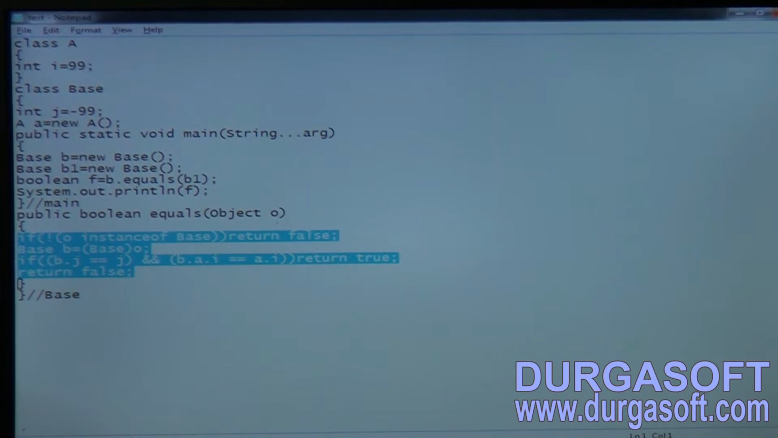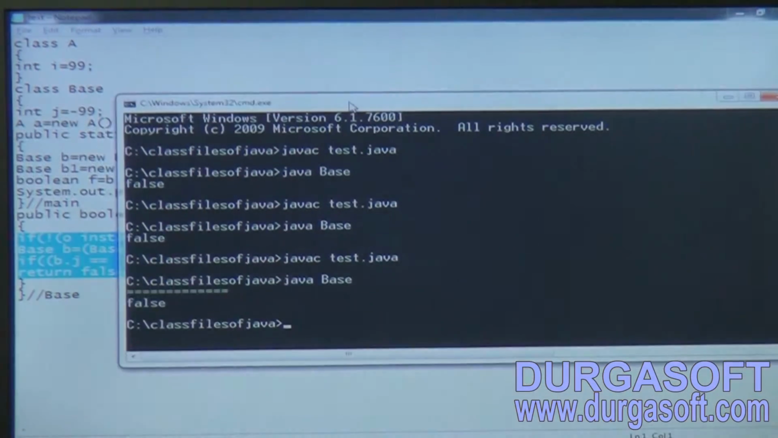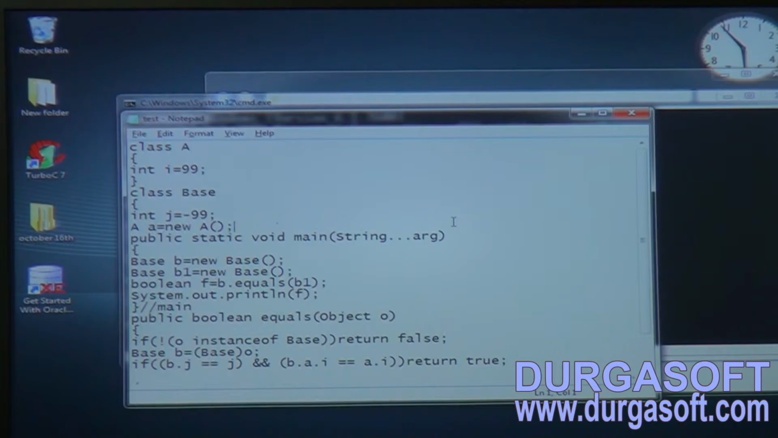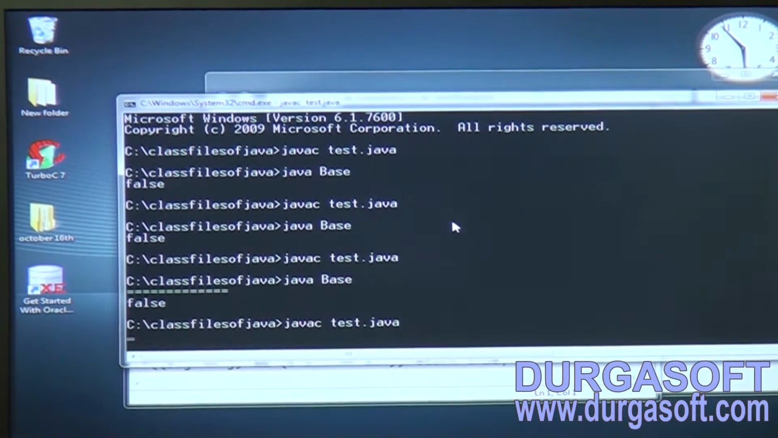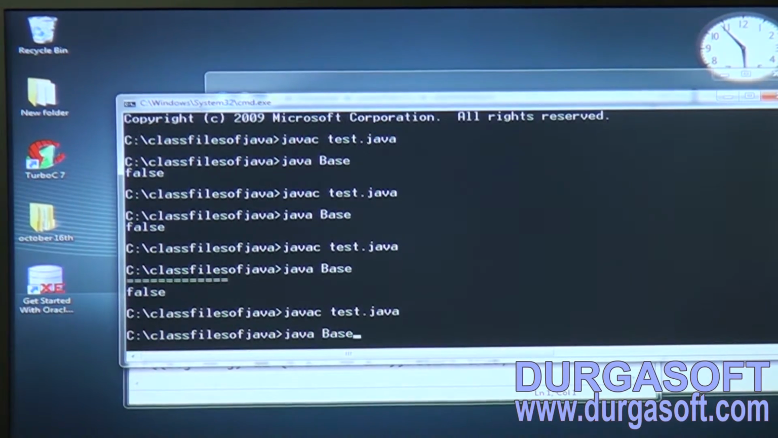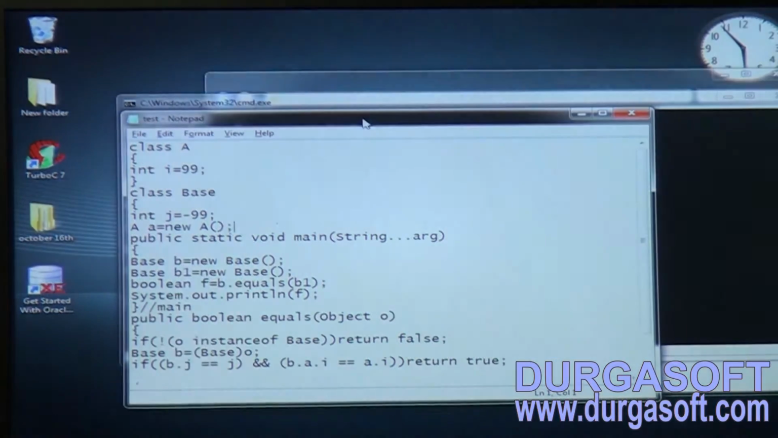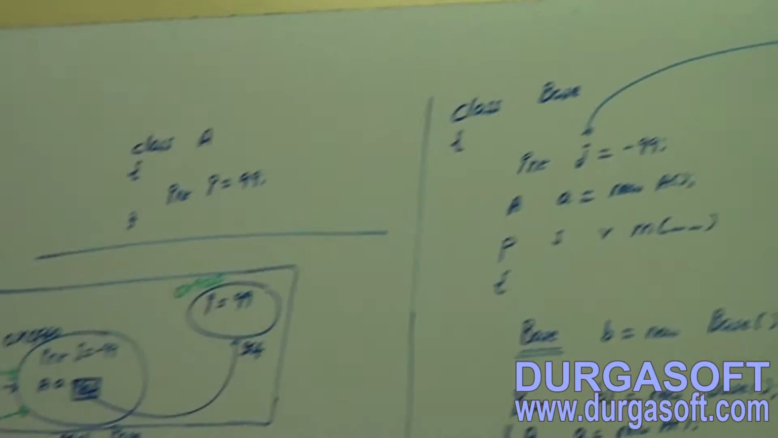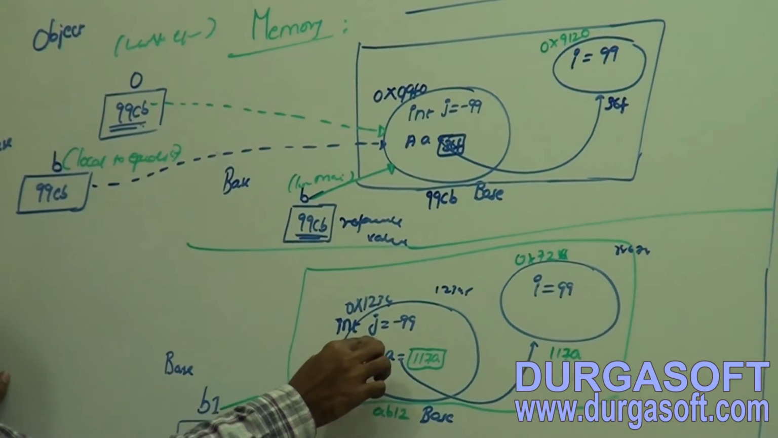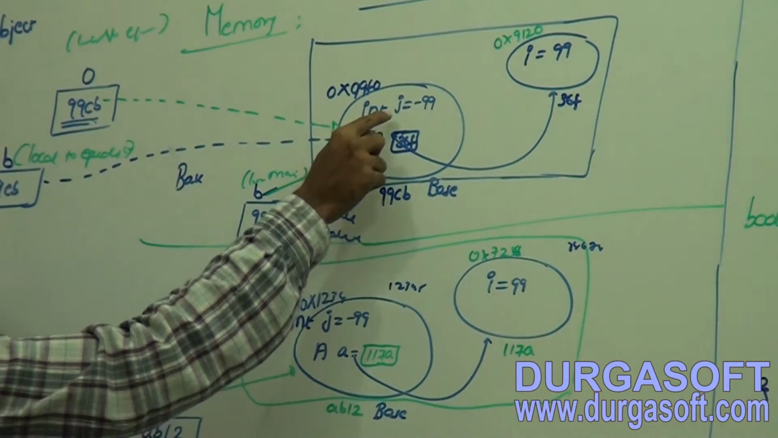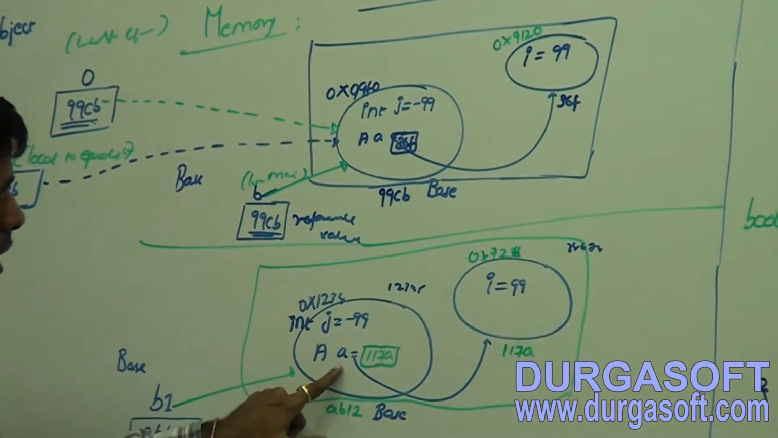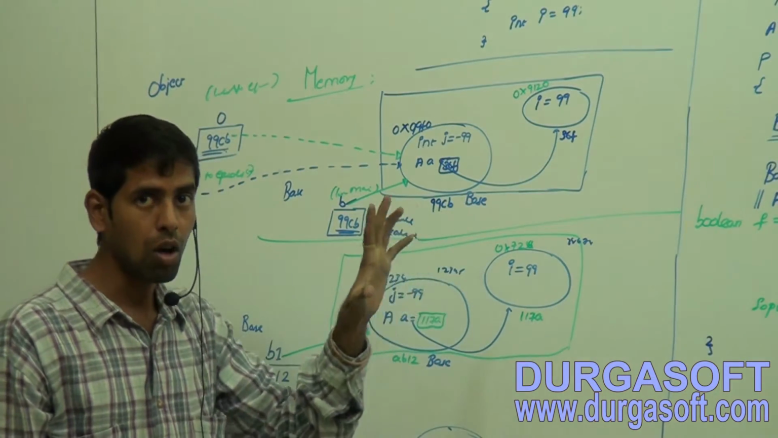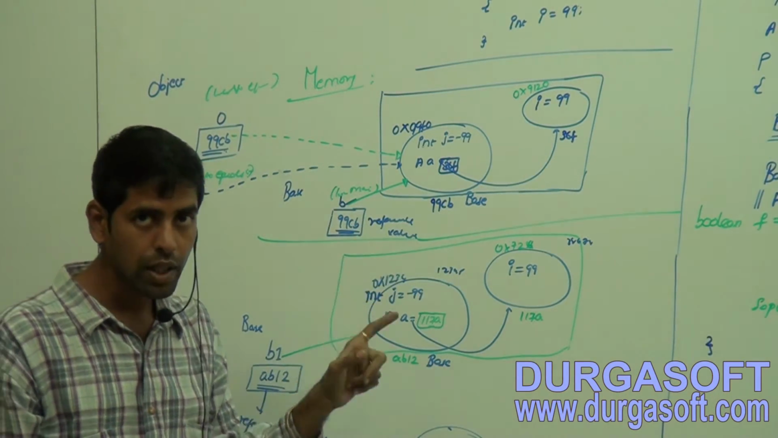Earlier it was giving the output as false. Now let me compile this piece of code and run it, it should return true. Observe here, both the objects' content is the same. J is -99, J is -99, A dot I is 99, A dot I is 99. Both the objects' content is the same, so it should return true to us.